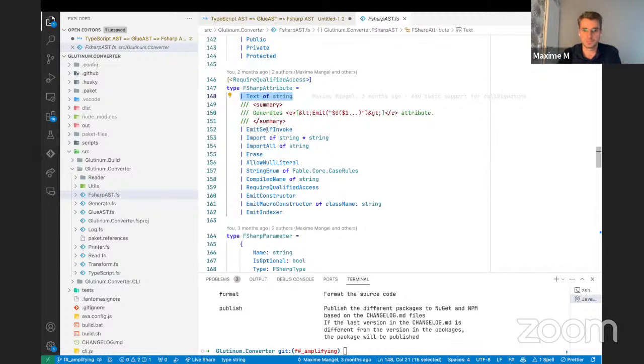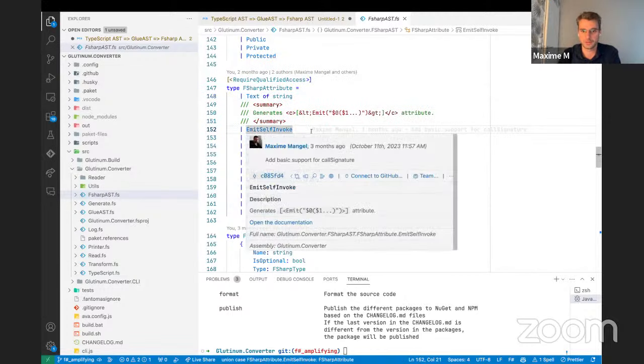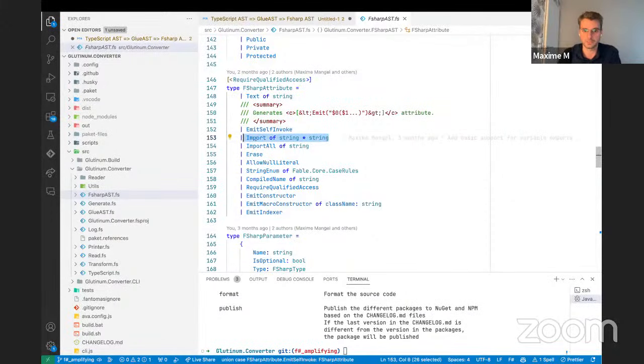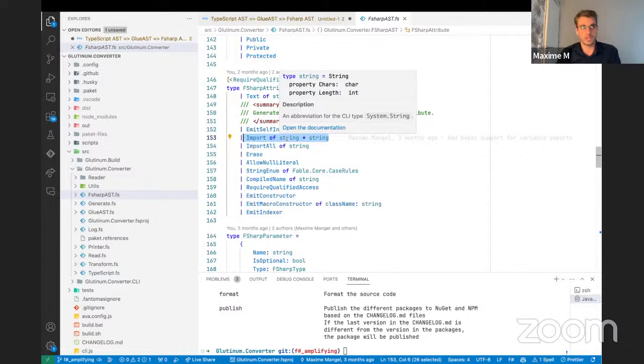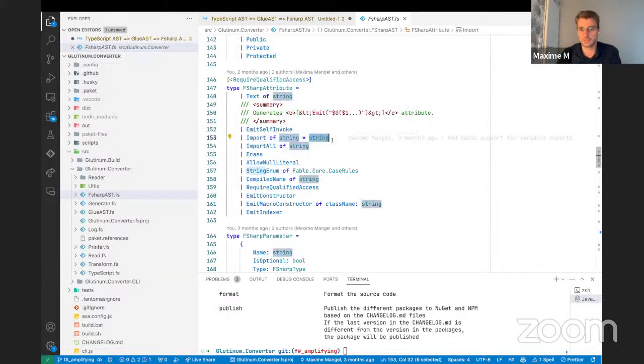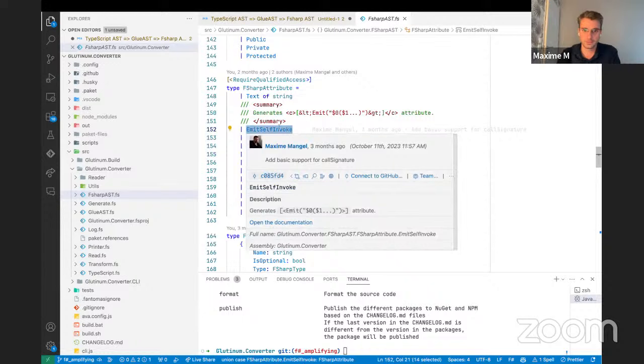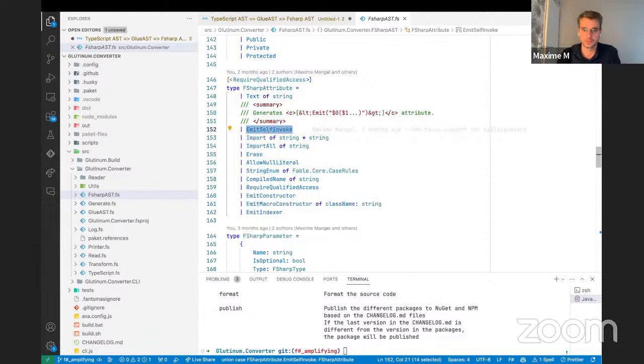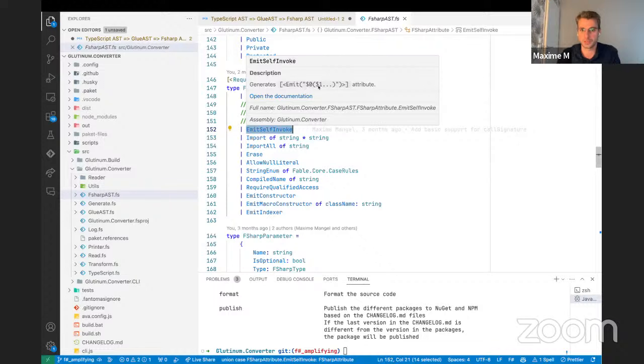And in our case, we create specific attributes to represent the available ones, like an import statement, which accepts the name of the thing they want to import and the path of the package, for example, or you have the erase attribute from Fable too. And we generate specific ones like emit self interop invoke, which avoids us having to write emit $0 $1 every time we want to access the attribute or define it. It's easier to have this helper.